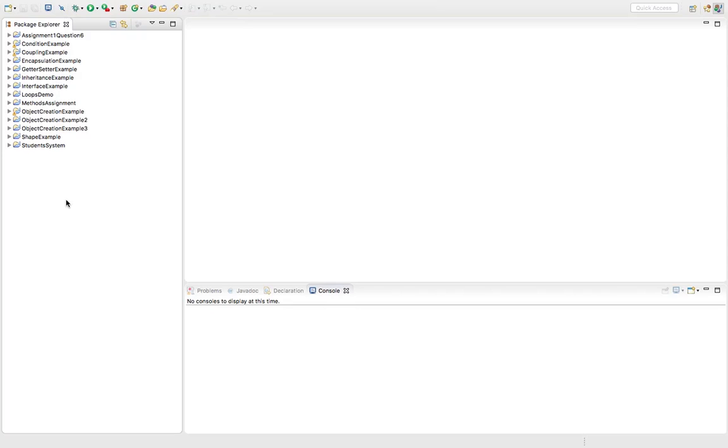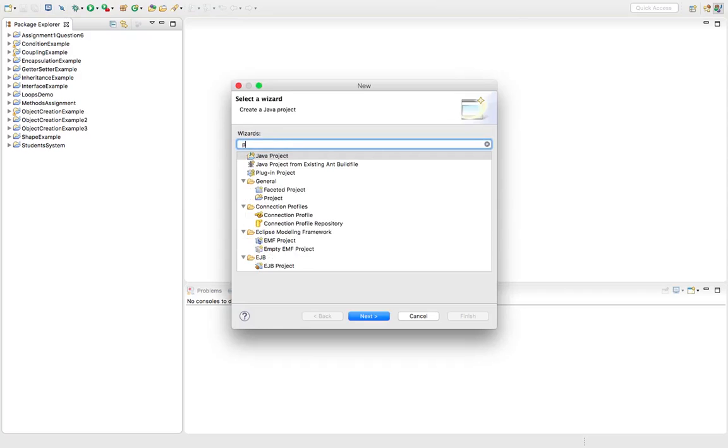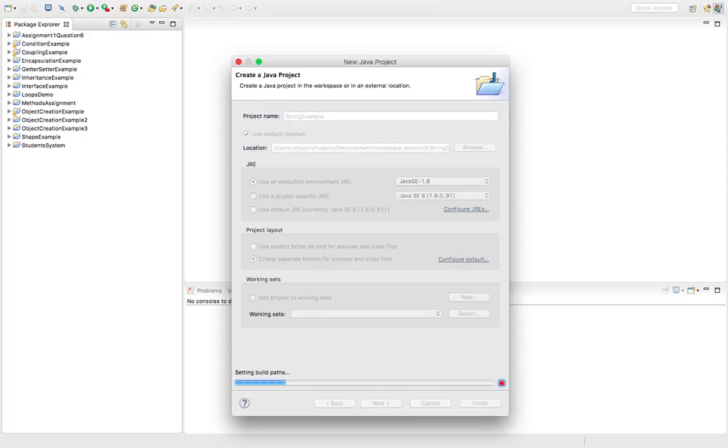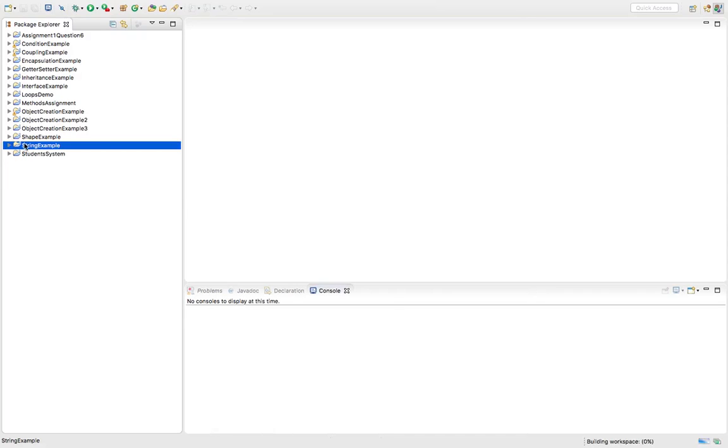Okay, so we're going to see how string objects are created, how they help us, and what the different methods available in the String class are. So we're going to discuss that. For that, I'm going to create a new Java project, string example. I'm going to create a new class.